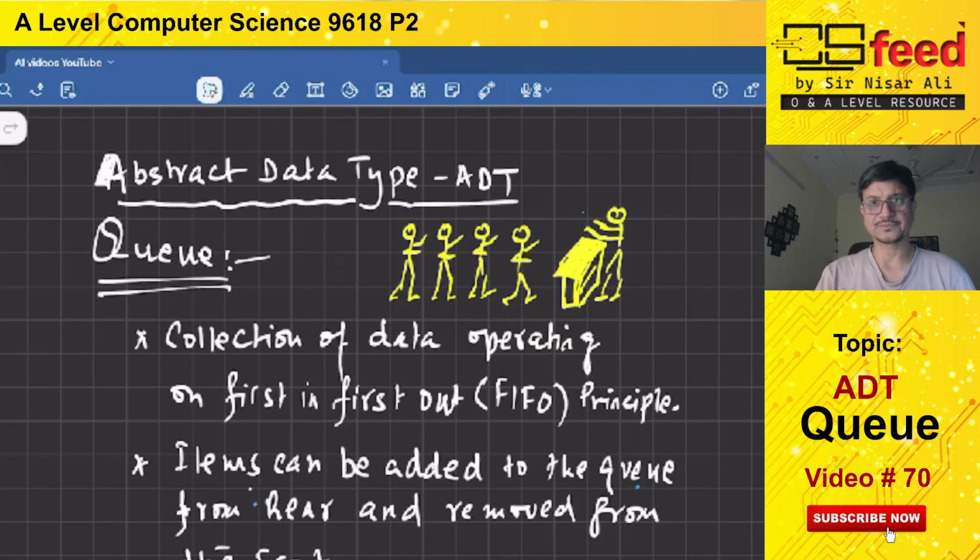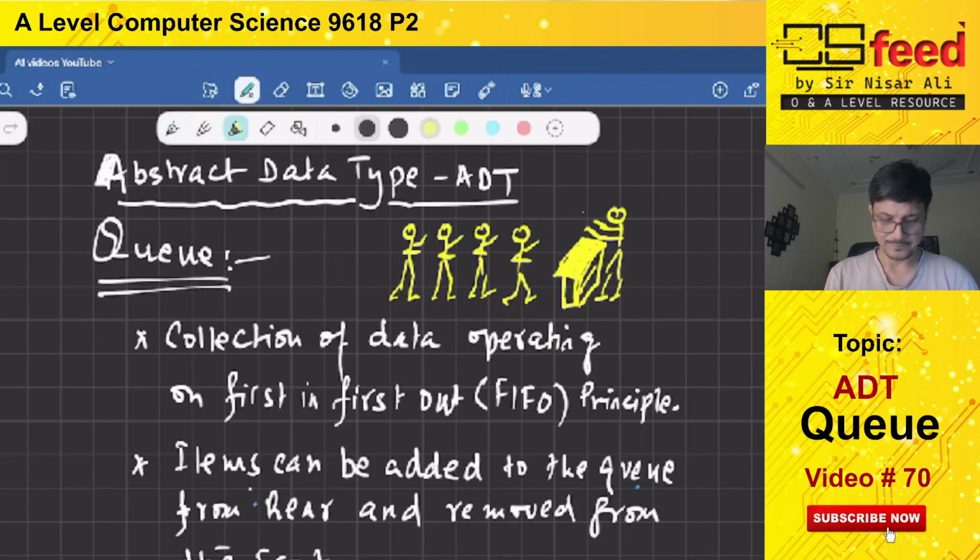Today in this video I'll be doing the computer science 9618 paper 2 A level, and the topic is ADT queue. Abstract data type queue is a collection of data type that operates on first in first out principle, that is the FIFO principle. So this FIFO principle means that the items can be added to the queue from the rear and removed from the front.